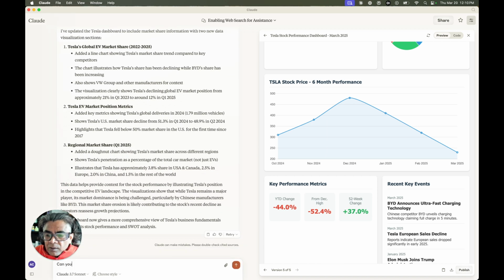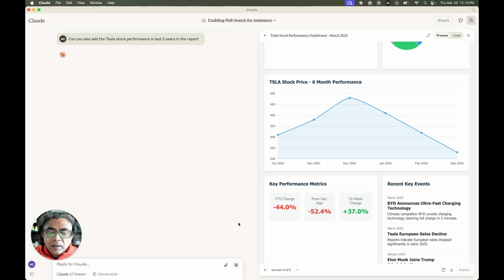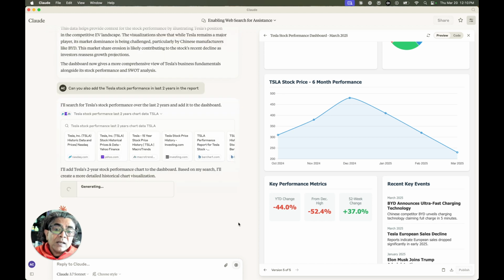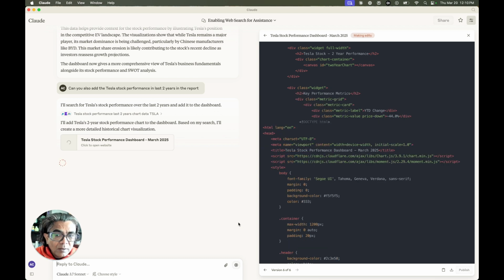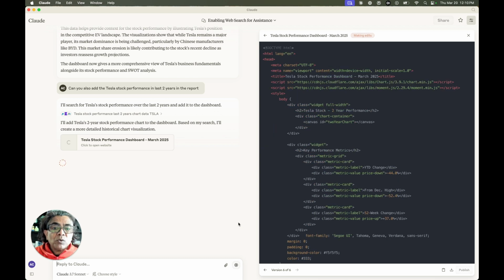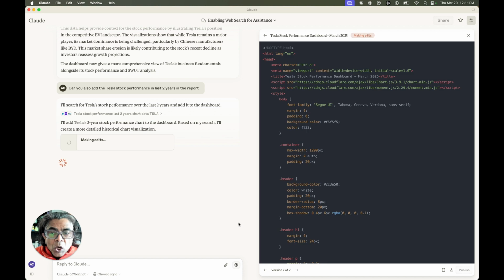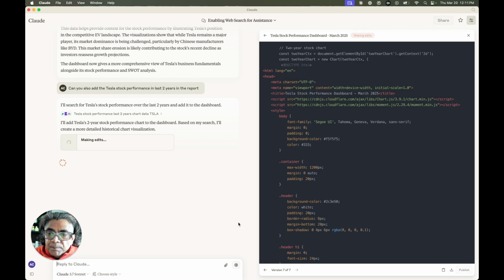Okay, can you also add the Tesla stock performance in the last 2 years in the report? Okay. And then what I will do is that I will ask it to actually generate the Python source code for this one. And then I will run that Python source code to generate the report for Apple stock. So that will pretty much show how you can really generate the code, and then you can convert that into the agents.